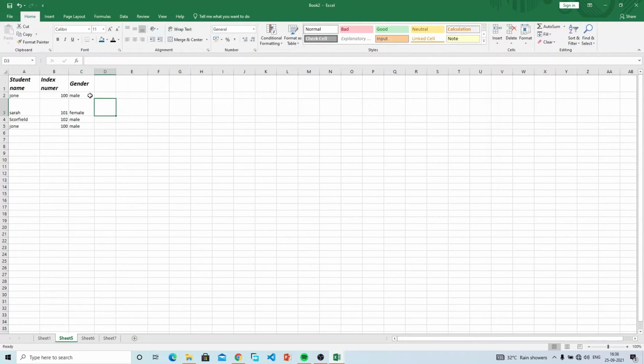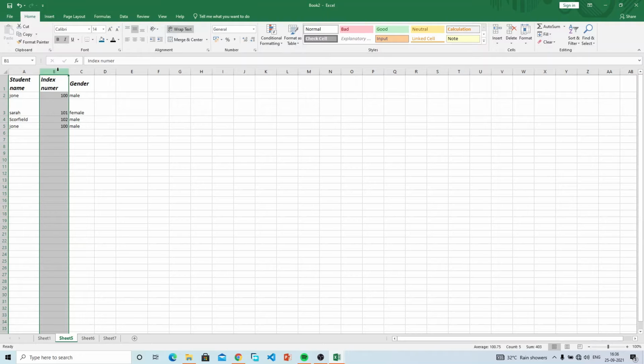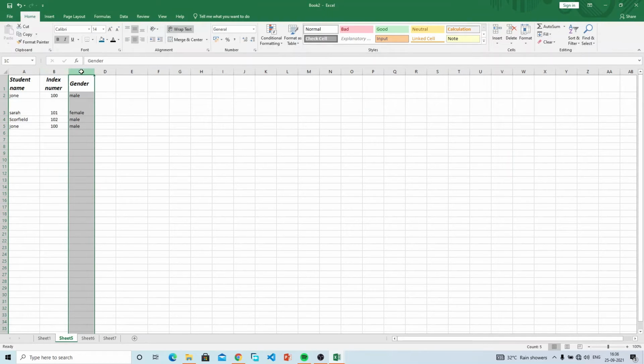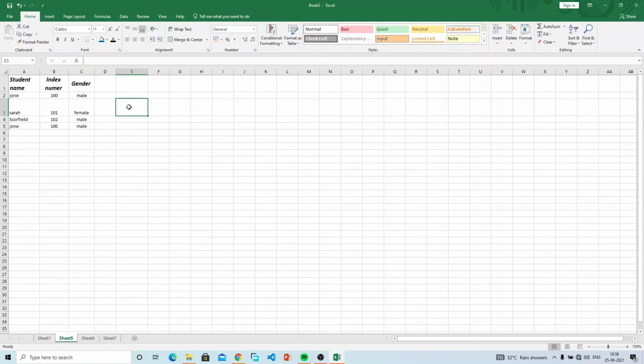Okay, then it looks okay now. All right, let me also do a multiple selection here and then center all these so that it will also look nice. Let me also center this so that it will also look nice.